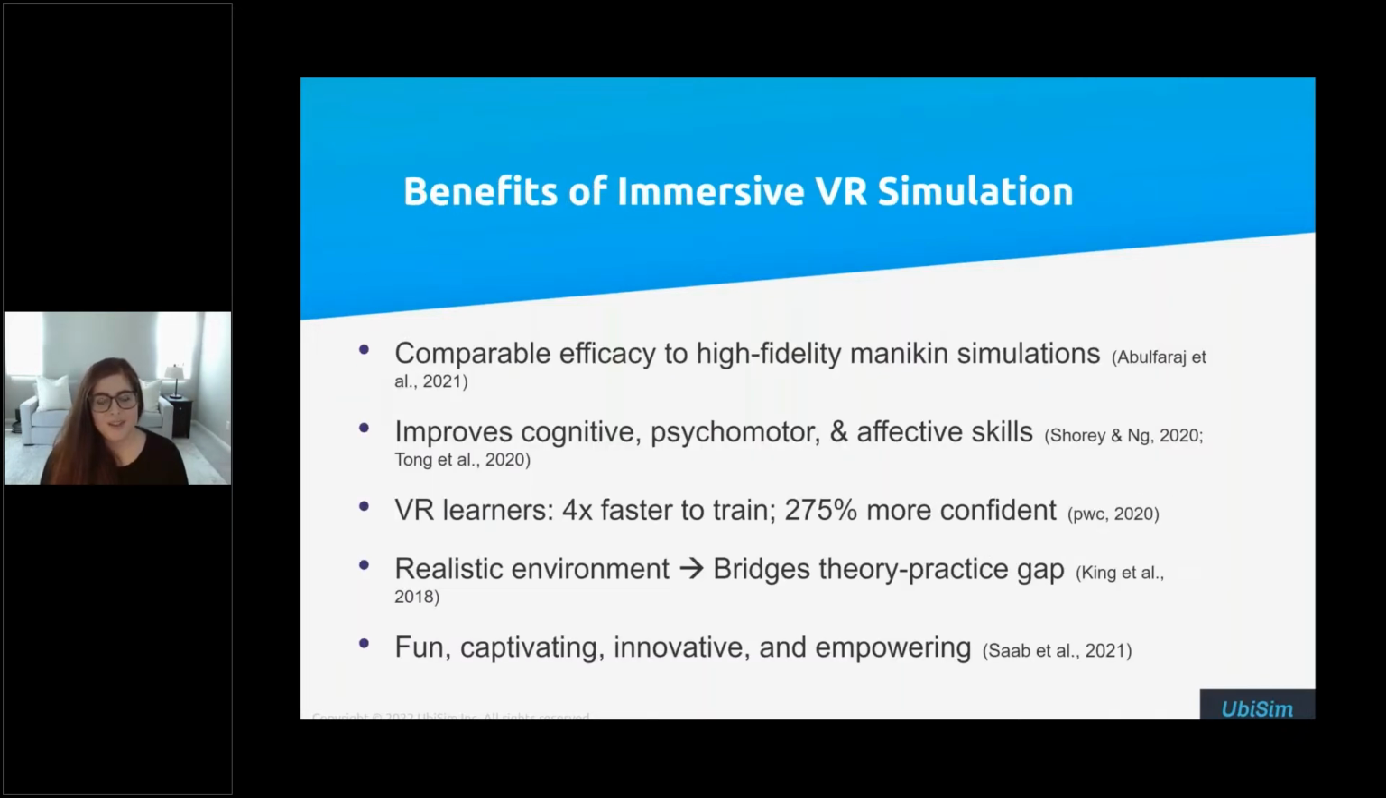So immersive VR simulation is an evidence-based modality, and there are a lot of demonstrated benefits in the research. These are just a few examples of recent research that has demonstrated the benefits of immersive VR, and there's lots more out there. For example, research has recently demonstrated that immersive VR simulation has comparable efficacy to high fidelity mannequin simulations. It improves cognitive, psychomotor, and affective skills, and VR learners are 4 times faster to train and 275% more confident in performing skills.